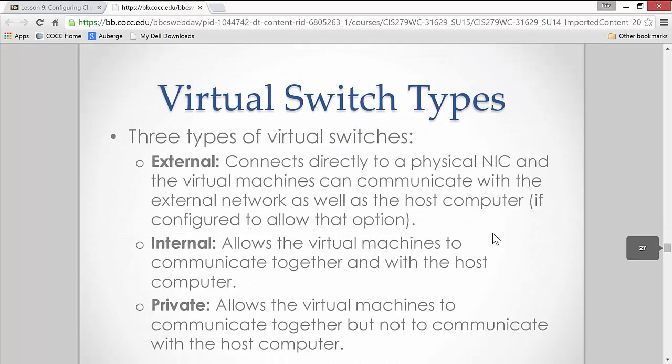And then there's the switch types. So there's basically 3 types. One is external, so it connects directly to the physical NIC, and the virtual machines can communicate with the external network. That means I can put a virtual machine on, just like I've done in my videos, and I've completed all the updates. So currently they're sitting in an external environment.